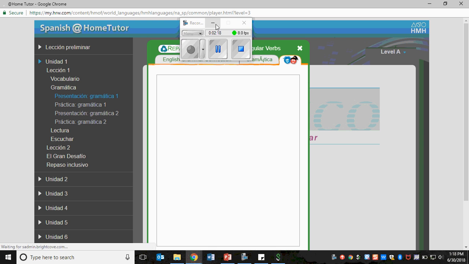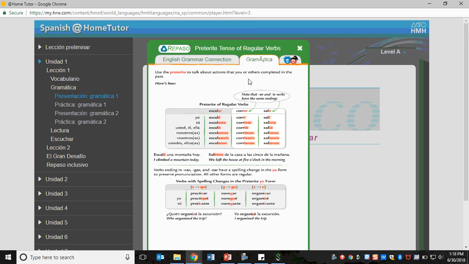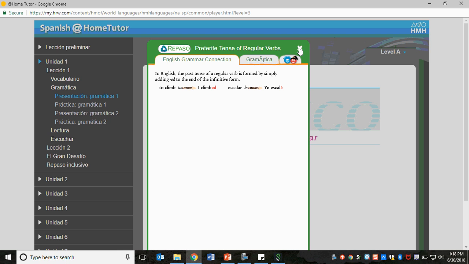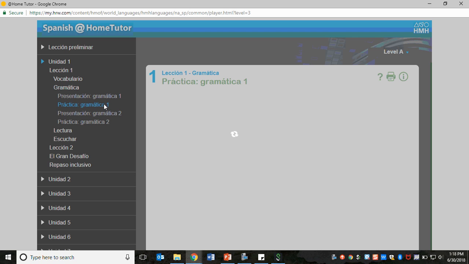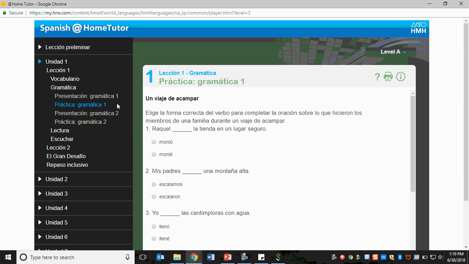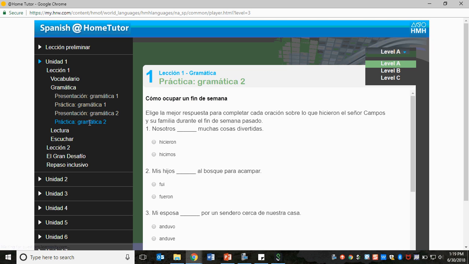Under Gramática, if you need another explanation of the Gramática, you can click on Presentación, and then the little box with the animated video will come up, as well as the grammar charts and the Spanish-English connection explanation there. Then there are the same amount of practice activities under Práctica, Gramática 1, and there's again level A, level B, or level C.